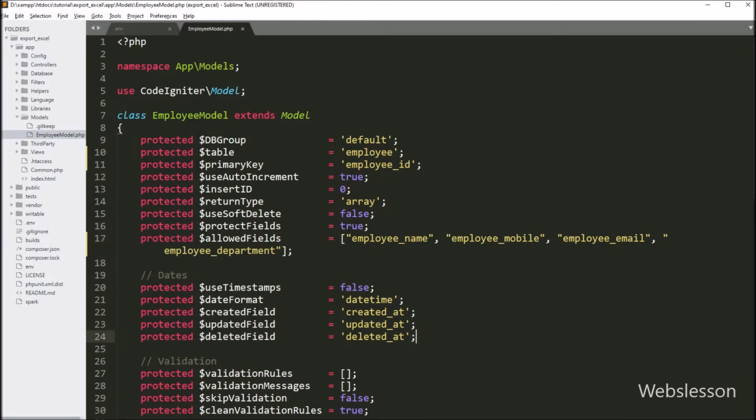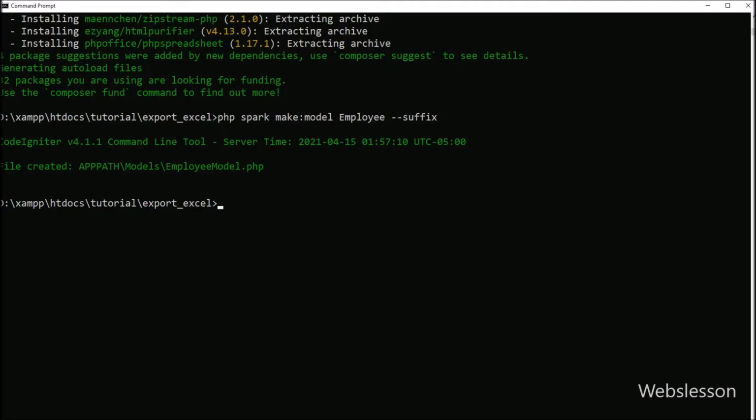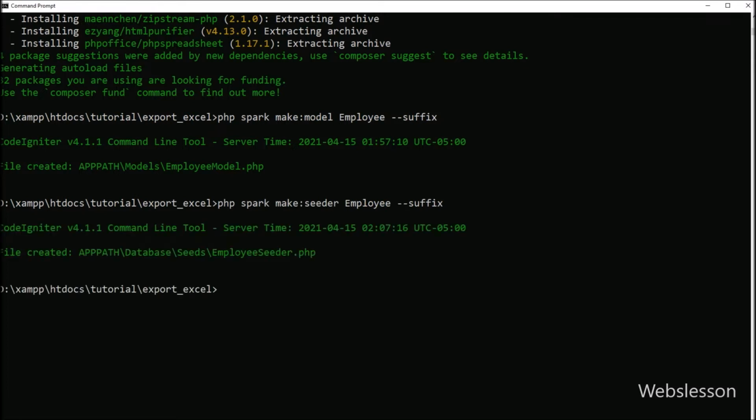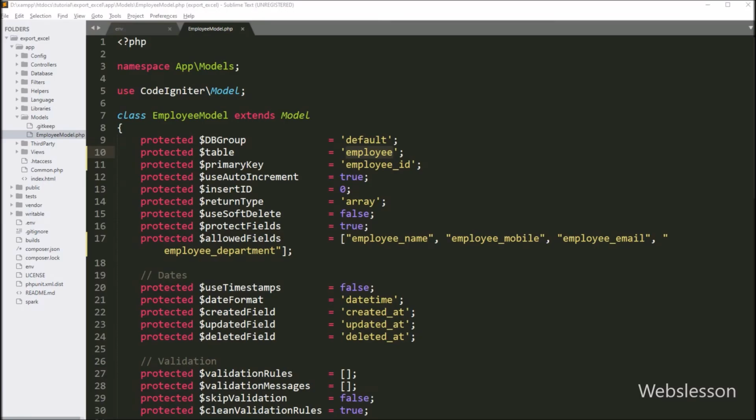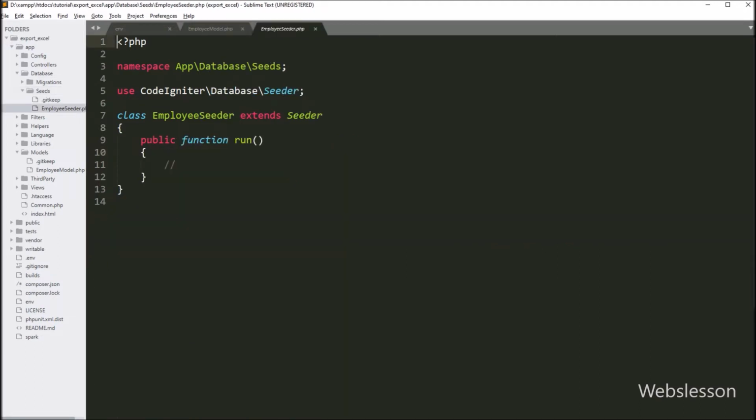Now we want to generate fake data, and insert it into the employee table, by using this model class and a seeder class. For this we have gone to the terminal, and run this spark command. This command will create the EmployeeSeeder.php class file. To open this file, here in the text editor, we have gone to the app folder, then we have gone to the Database folder, and here we can see the Seeds folder. So from this folder, we have opened the EmployeeSeeder.php class file.